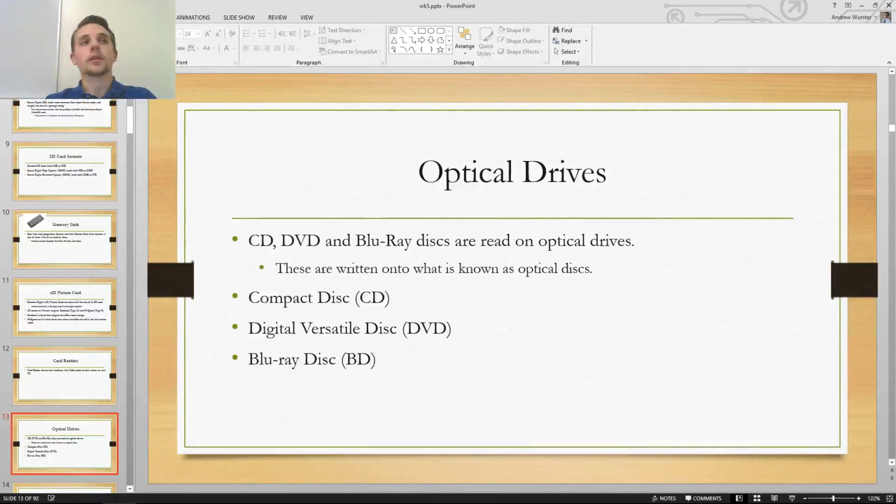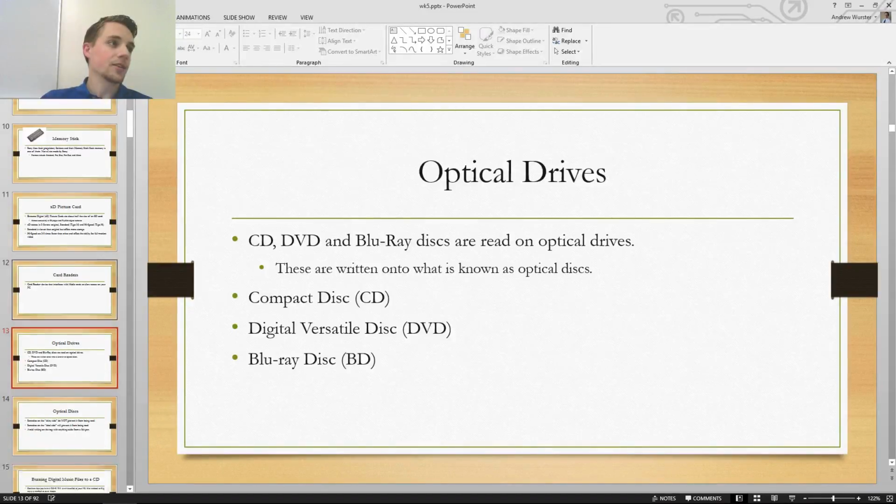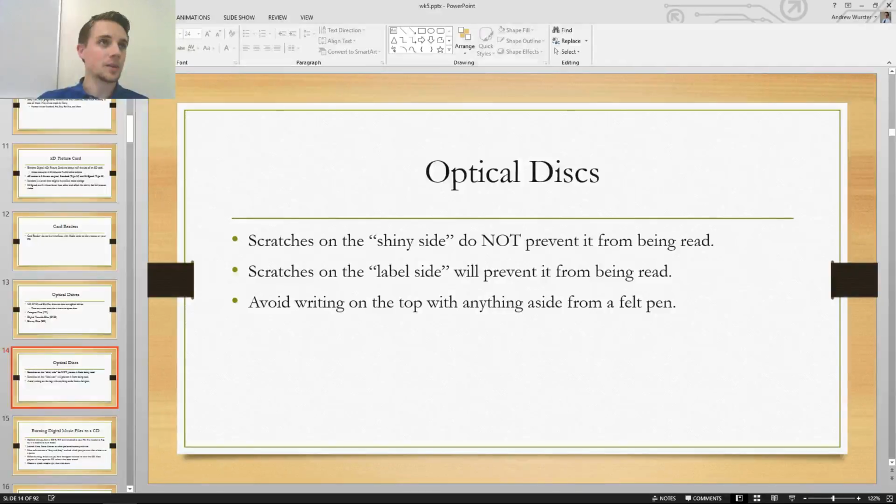You know what they're for. So you don't make movies on CDs for two reasons. There isn't enough space, and there isn't enough space, because movies are generally over 700 megabytes, which is the maximum for higher end CDs. Scratches on the shiny side do not completely ruin the disc because you can actually polish out the scratches.